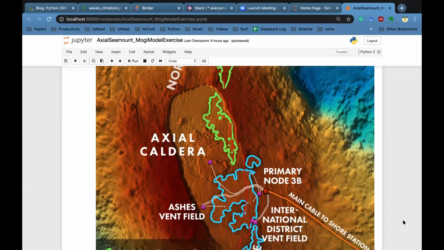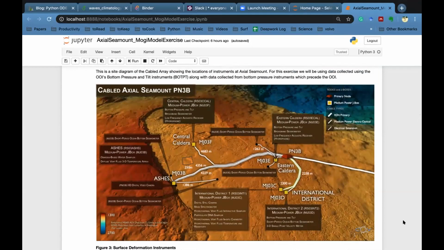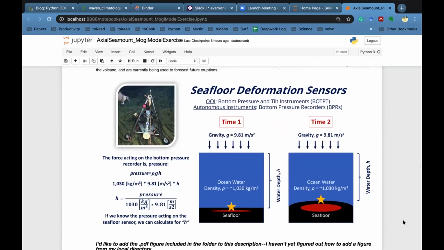These are outlines of some of the eruptions that have been there, and of course some of the hydrothermal vent fields. And this is the actual main cable that's coming back to shore, which has a lot of those instruments cabled to it. And then here's an actual view showing the instrument locations as they are kind of dispersed all over the caldera. And a general description of the actual bottom pressure instruments and how they work. So these instruments are measuring the hydrostatic pressure overlying the sensor. And when you remove hydrographic effects like tides, any kind of signal that you're seeing in the data is reflecting deformation of the seafloor. So we can actually calculate the deformation at a given point from that.